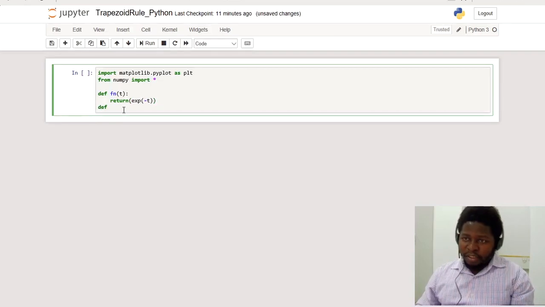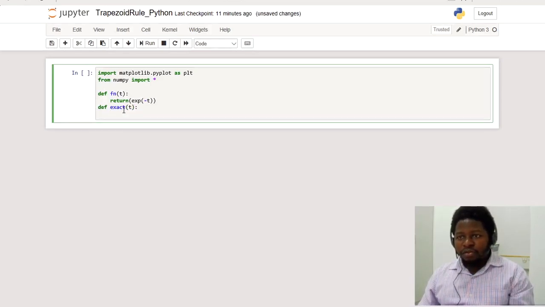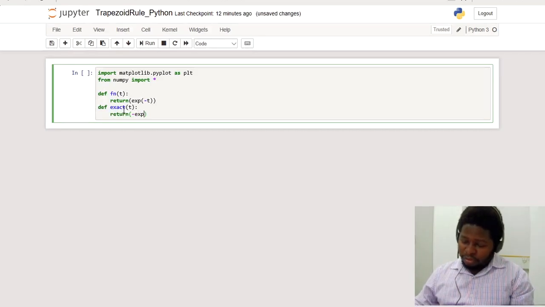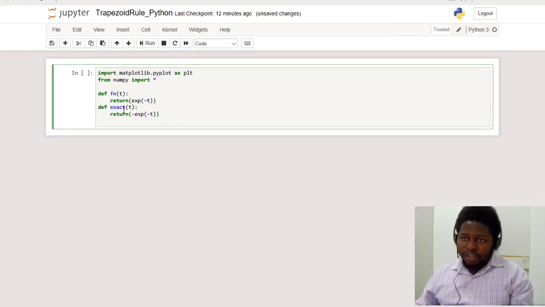I'll go ahead and define also what I can call exact in terms of t. This is a function that will try to return the exact integral of exponential minus t, and this is to return minus exponential of minus t. You can see that when we integrate exactly exponential minus t, we get minus exponential of minus t. So that is well set.